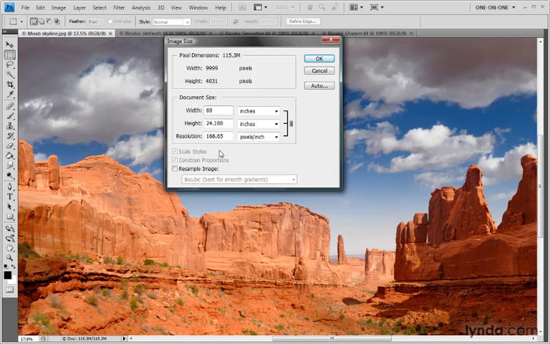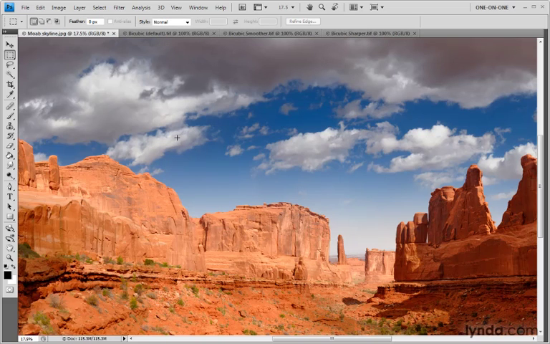All right, so that's one way to work if I decide to do that. 60 inches, right? Click OK. No changes happened to my image on screen. Why is that? Because all I did was change the image in print. It will print at a different size now, but I haven't changed a single pixel inside this image.